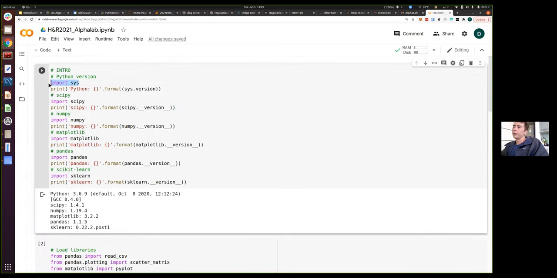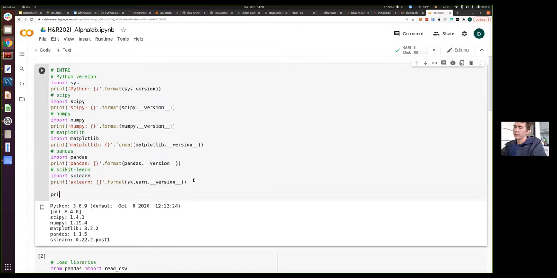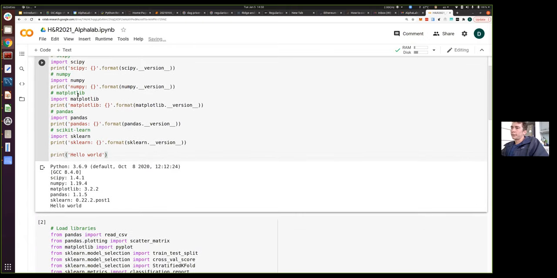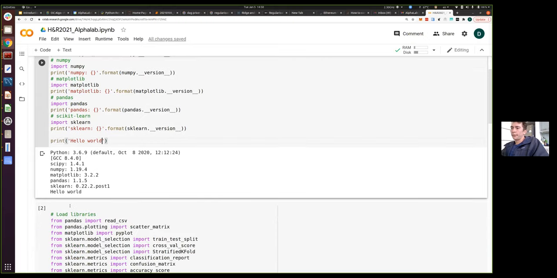I guess this is an example of importing a library, and it's a system library, which allows you to get access to a version field, let's say here for actual Python. And we can see this is 3.69. This is how you import a library here. And this is SciPy, this is sklearn. It's kind of the same code here. Just to practice this, you can do something like that. And then we just run that cell, and whenever you press run, it appends the output here.